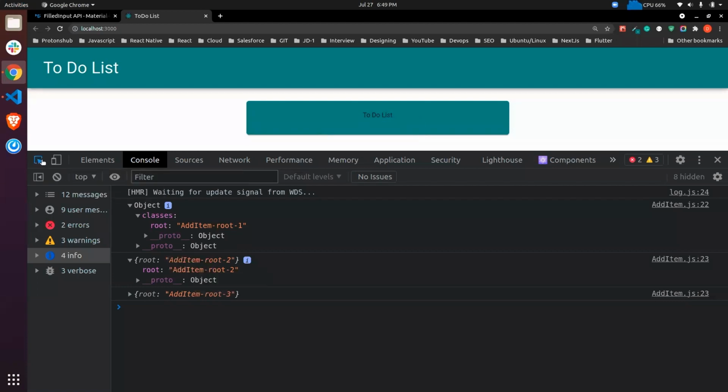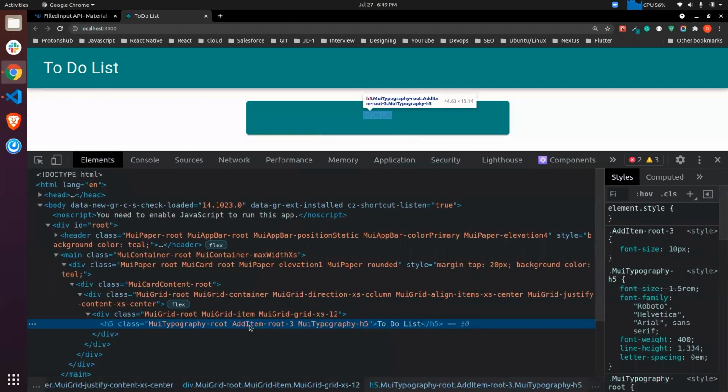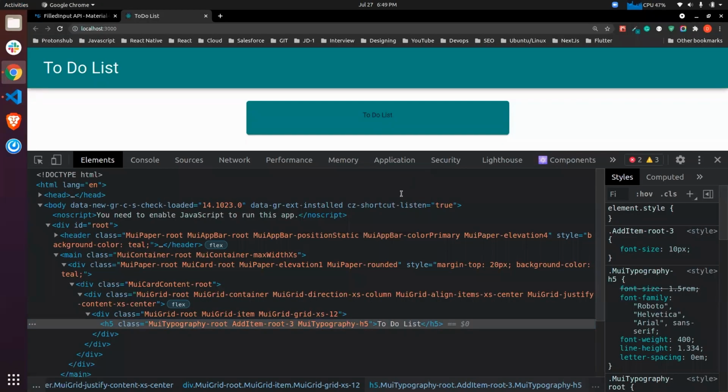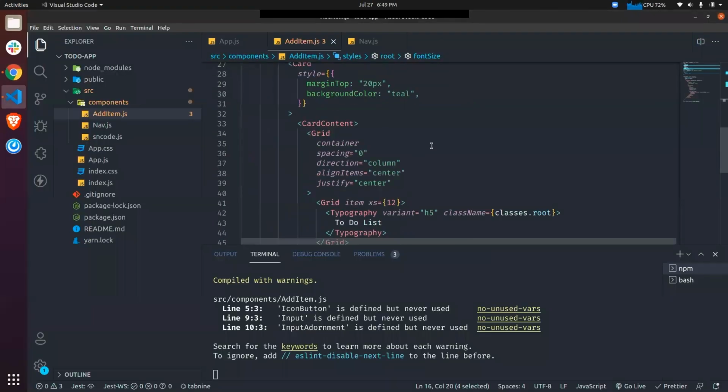To check this class, you can go over here in your HTML and you can see that our add-item-root-3 class has been added, and the font size has also been changed. So we have added a font size of 10 pixels, so it gets added over here. Okay. So this is how you can apply classes.